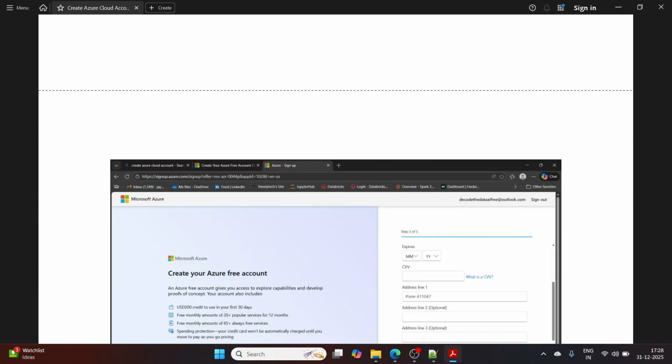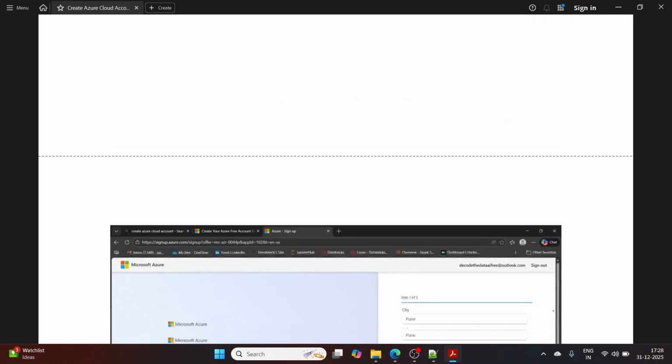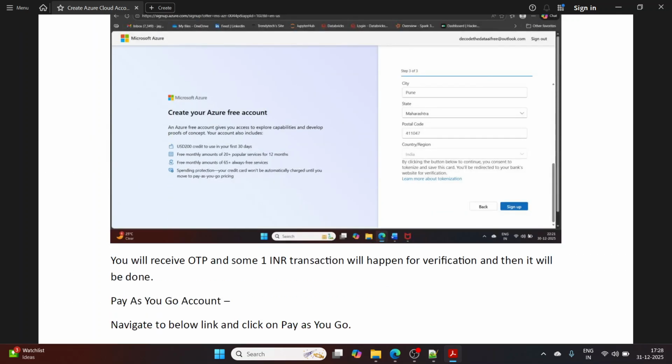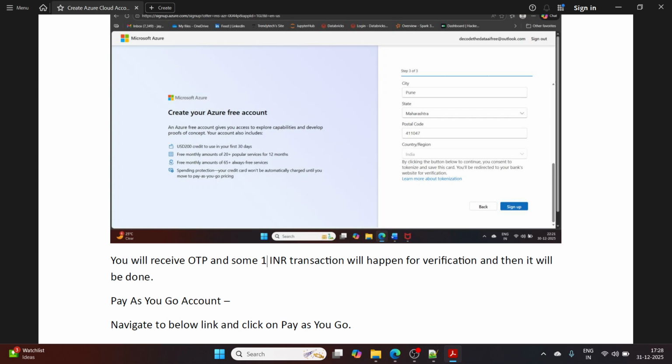And after you enter all these card details and click on sign up, you will receive an OTP and some, I think, one INR transaction, or based on your country, some smaller transaction will be done for verification. Kind of a KYC thing, to check that you are not misusing the card or something like that. And once you enter the OTP and click on OK or sign up, whatever it is, it will create your free Azure Cloud account. So these are the steps.